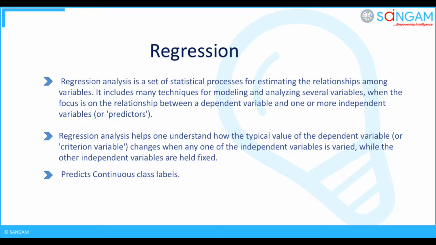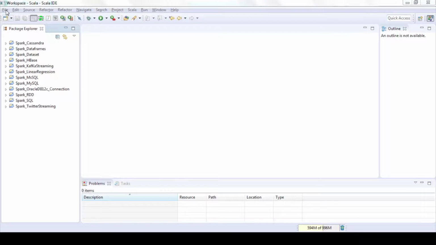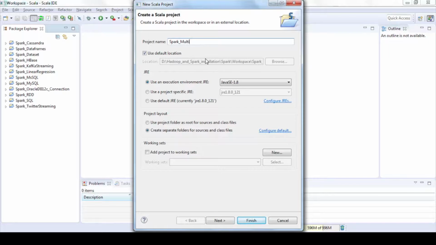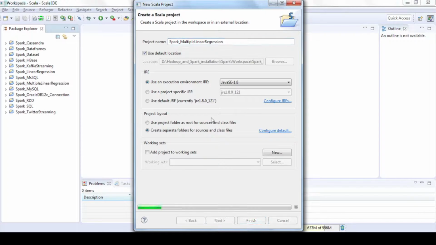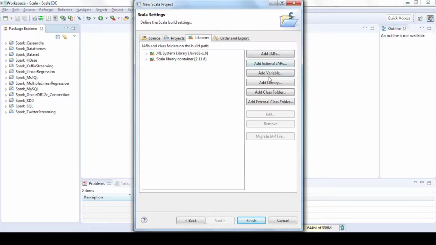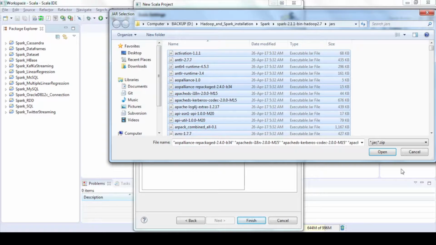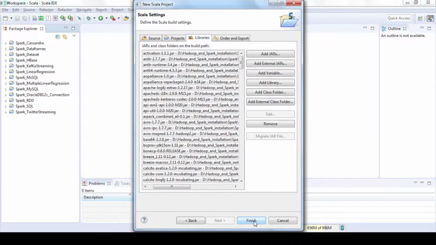Predicts continuous class labels. Create an application to build a multilinear regression model. Click on File, New, Scala Project. Enter the project name and click on Next. Click on Libraries, add external jars. Navigate to the Spark installation folder and open the jar folder, then select all the jar files and click on Open, Finish.